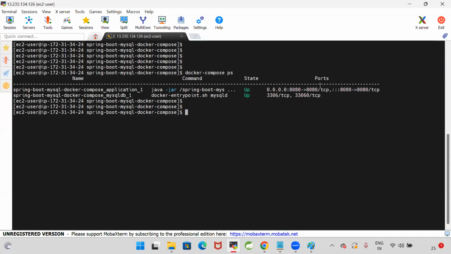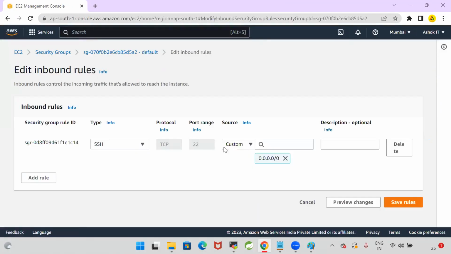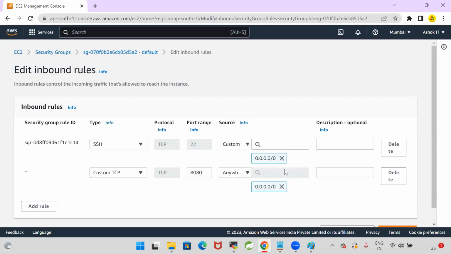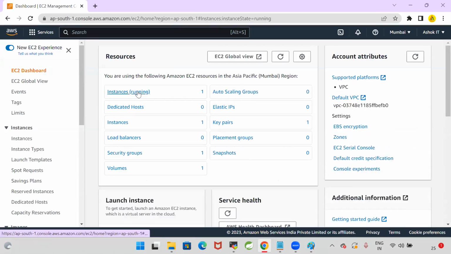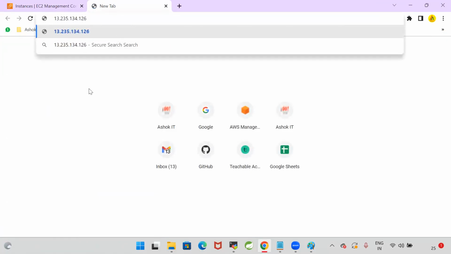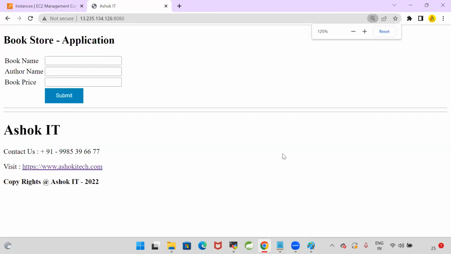So my application is running on the port number 8080. It is mapped to host port 8080. Let's go to our EC2 machine, security group, edit the rules. Enable the port number 8080, anywhere IPv4. Save the rules. Now go to our EC2 instance. Instance is running. Copy the IP, go to this public IP colon 8080. Am I able to access my application now? Guys, come on. Application is accessible.